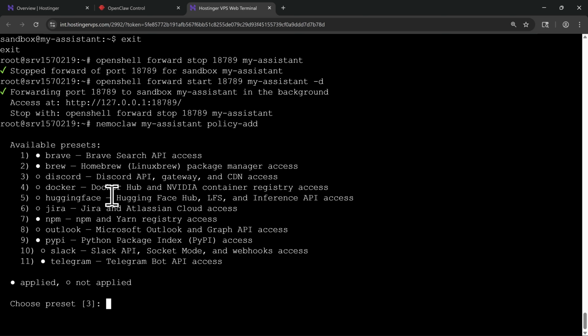The biggest benefit to using these presets is that they're 100% safe to use, and they are the easiest way to add new skills to your OpenClaw setup. Now for skills that aren't listed in this preset list, those can be a little bit trickier with NemoClaw.